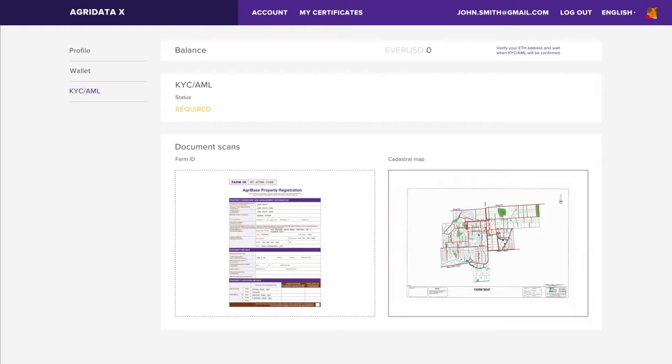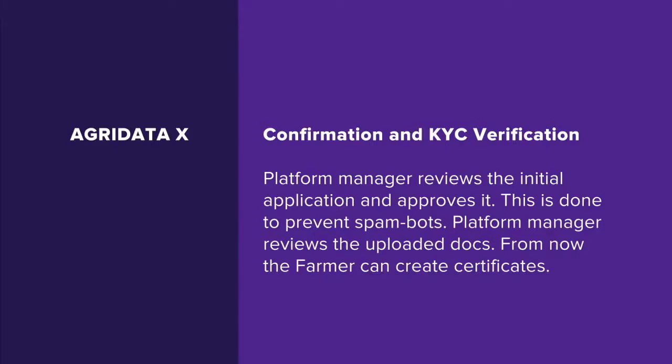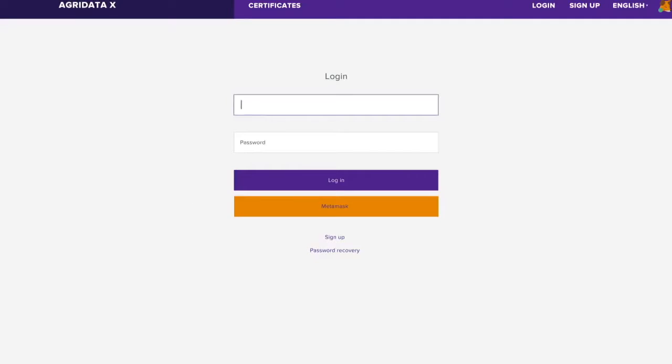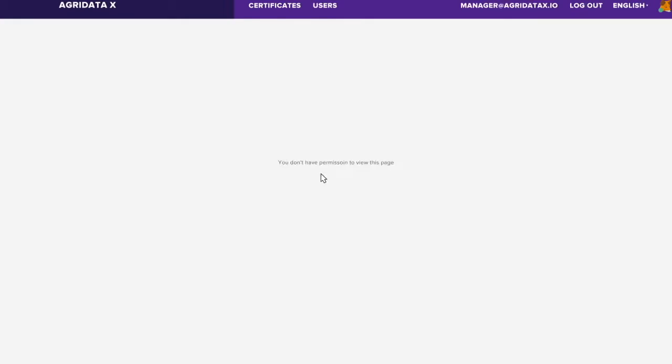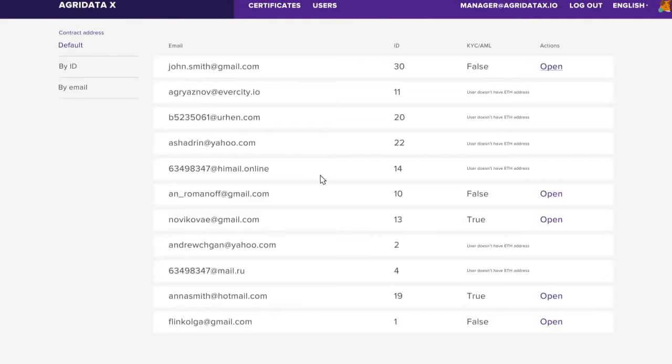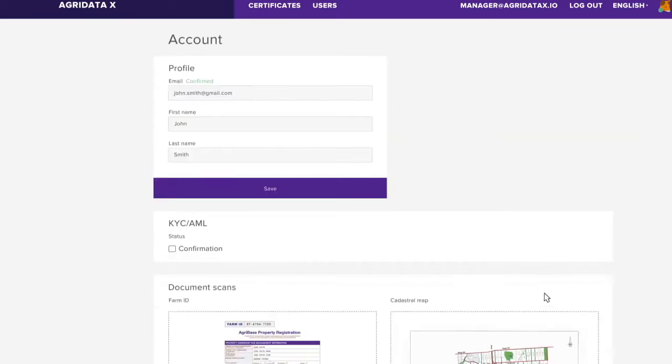KYC documents of the farmer have to be approved by the manager of the platform to prevent fraud, and the manager has his own account on the platform. When the manager enters the platform, he checks and confirms the project using his own MetaMask account and cryptographic key, and this provides additional security. In case the manager's password and access to the platform are compromised, intruders will not be able to operate the platform, and all the data will be kept secure.